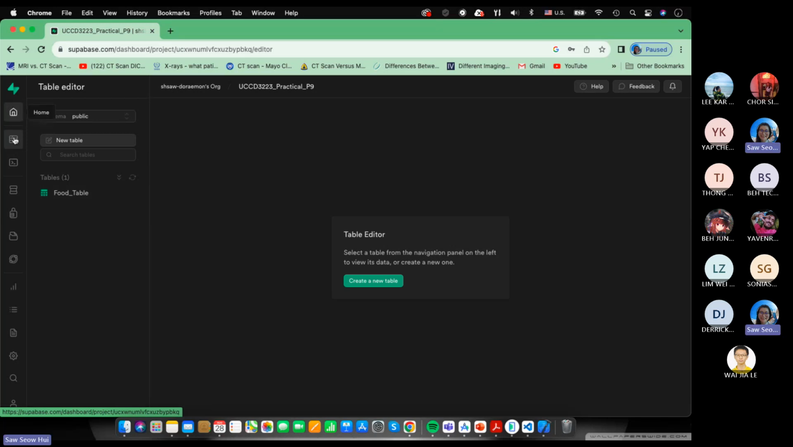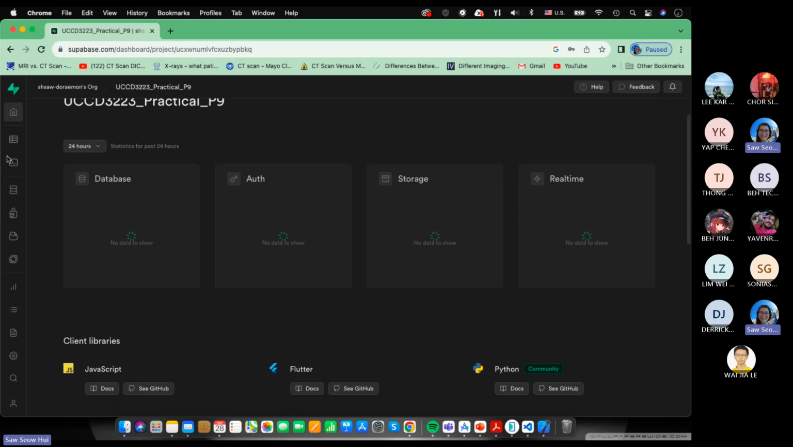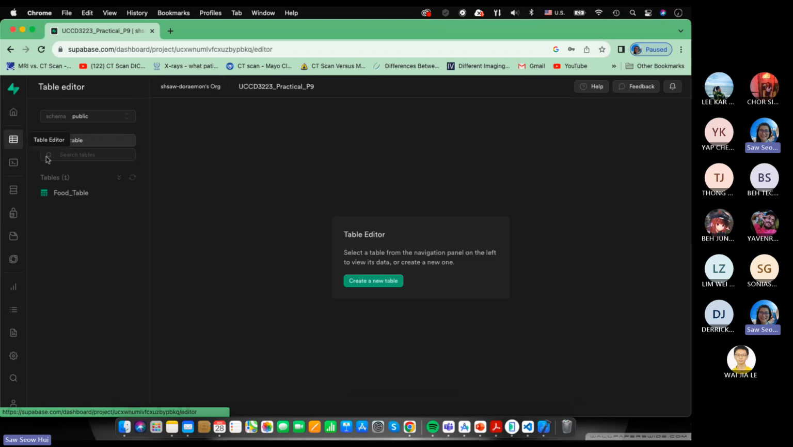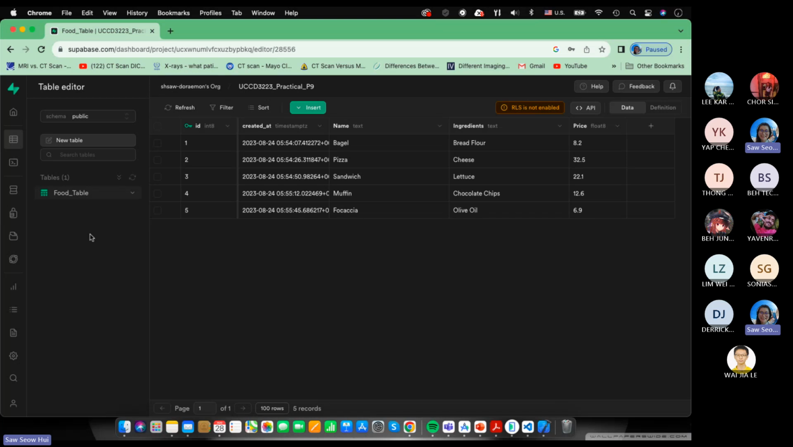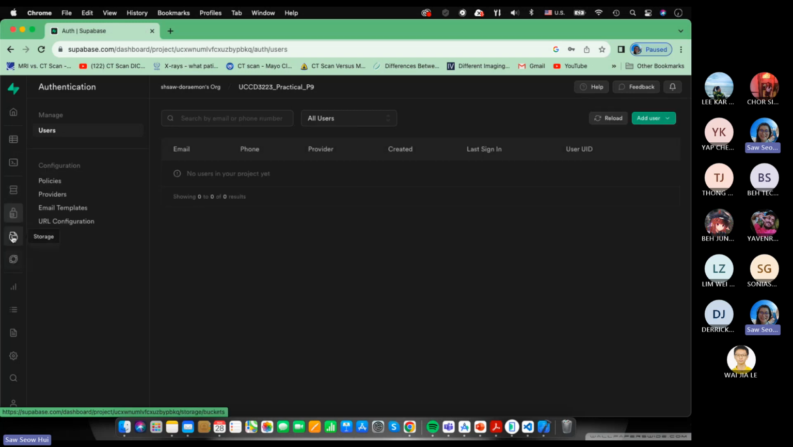At the left side panel, if you click home, it's all about the details. If you click your table editor, in the middle taskbar you will be able to see your table created. If you go further down, this is the database, all about your database, and you have your authentication.